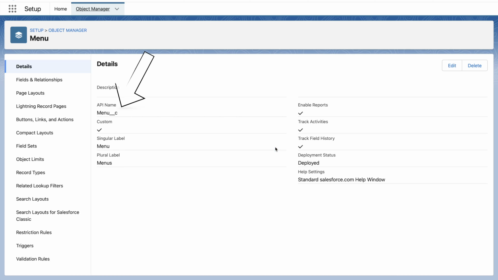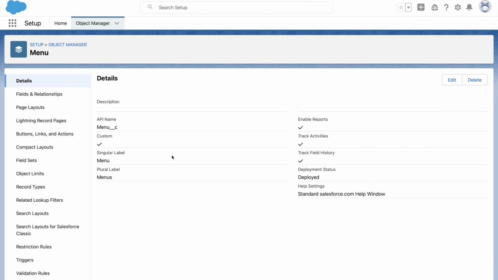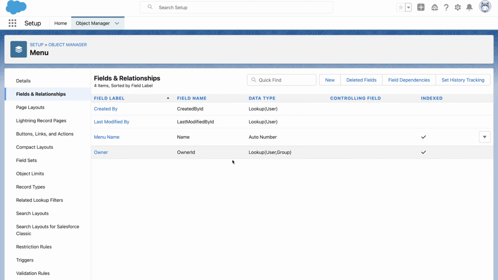You can see here our new custom object named Menu is created. And observe the API name. It is menu__c. Now let's go to Fields and Relationships. These are the 4 standard fields you get with all objects. Let's add a few of our own fields.